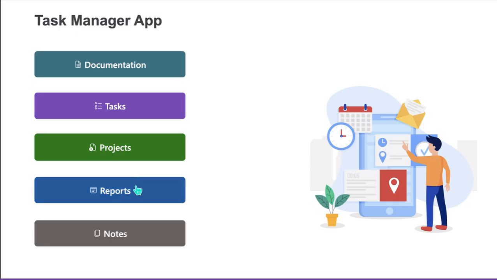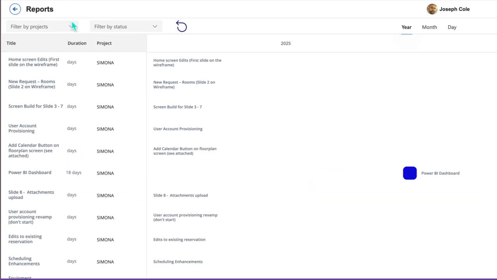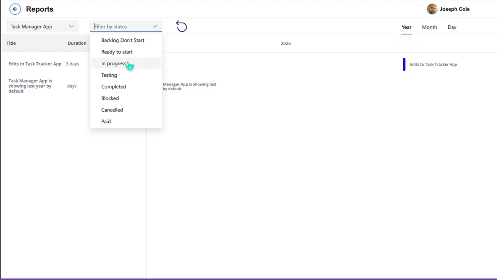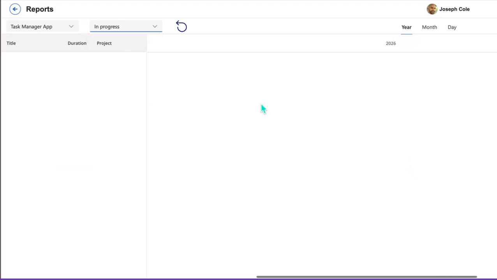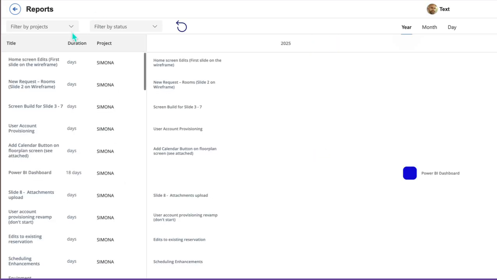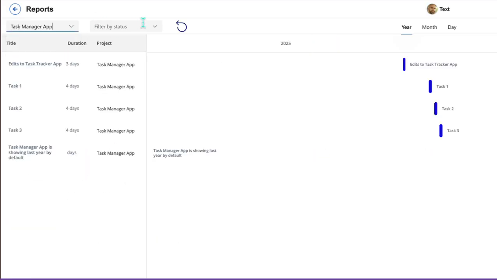This is the Gantt chart. So if I go to the particular Gantt chart here, I'll just go to in progress. And I believe I deleted those tasks. Let me restore those. I'll pause it. Okay, we're back. I deleted those tasks. My mistake. So back to reports. And we're going to select on our project here and right here.